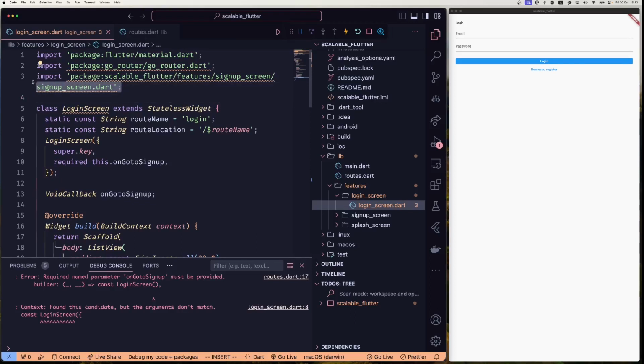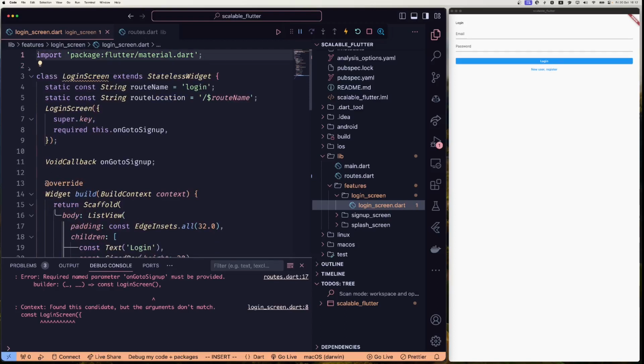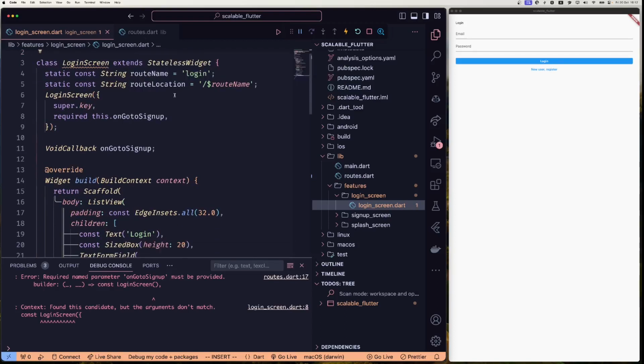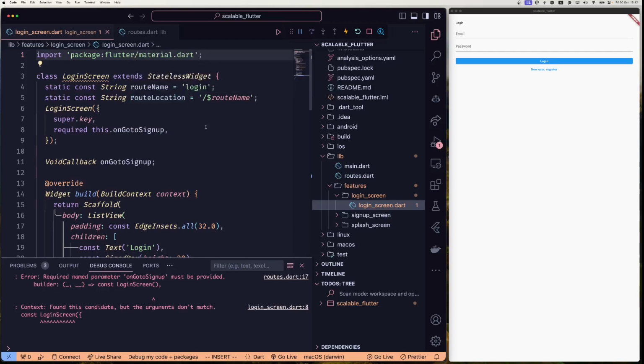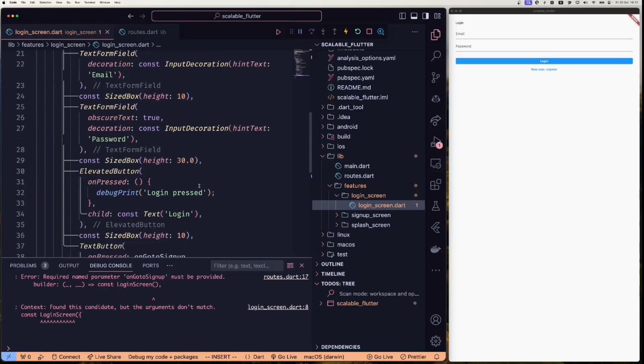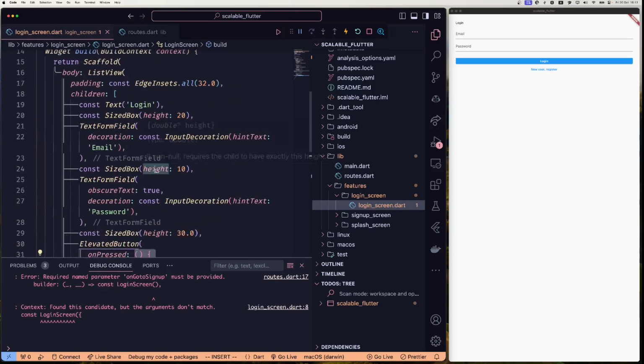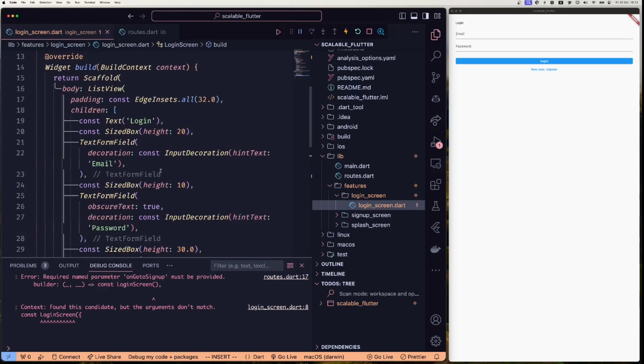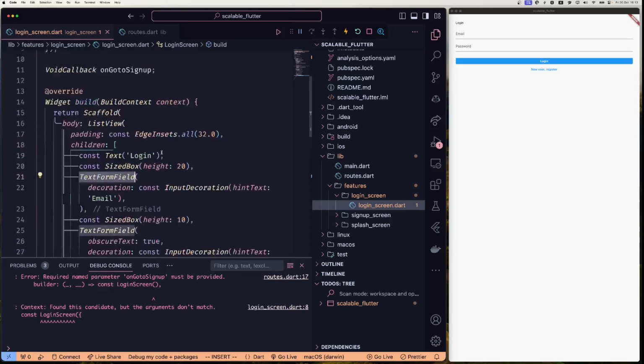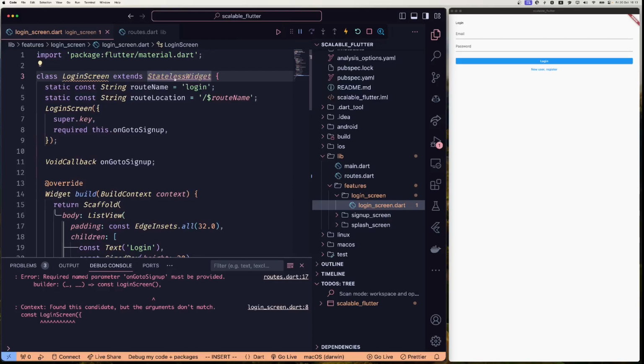Now this doesn't need to know about sign up screen or even go router. So login screen doesn't need to know which routing library is used or which widgets it is dependent on. So this login screen feature is now independent. You can just plug it and move it anywhere, but for that we also need to expose this function where on pressed on login pressed. For that we need to also expose the values from this text form field. To do that, let's make this stateful widget.